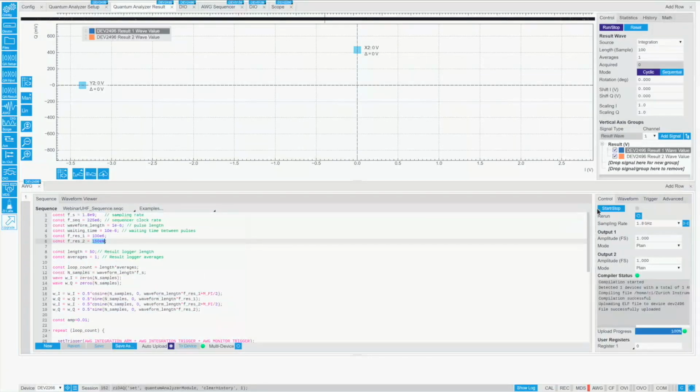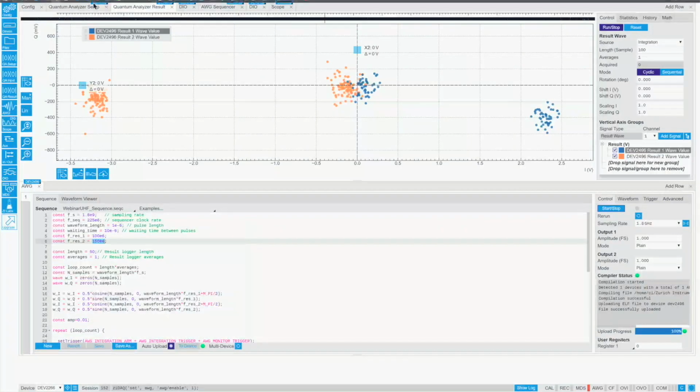So if you now run this, then what you can see here in the upper part is the quantum analyzer result. Here you see in the IQ plane, for the first channel, 2 plops, this one here and this one here. And for the second qubit, you see this one here and this one here. So we do simulate these 2 plops.